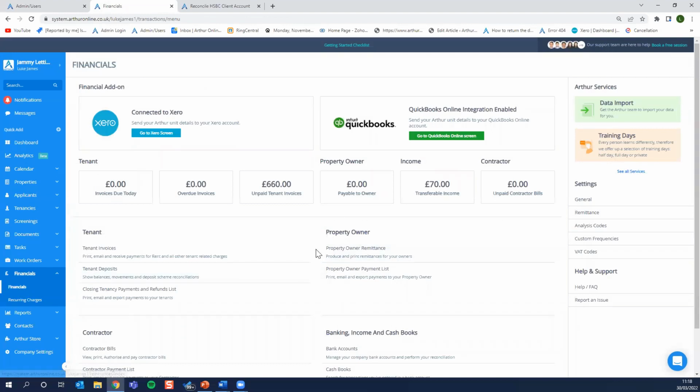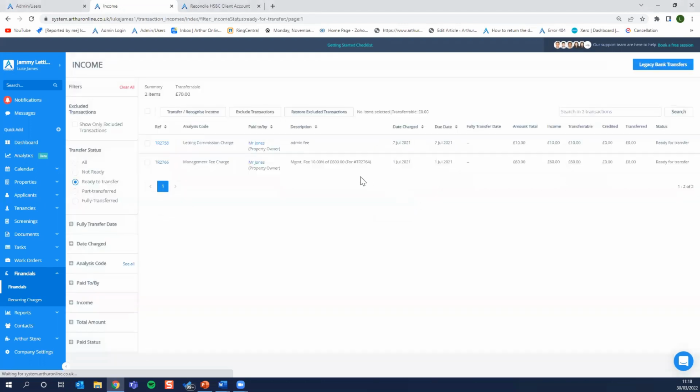You may or may not use the transferable income screen, but that can be really handy if you're a letting agent. So Arthur's now telling me I've got £70 transferable income, which is sitting in my client account. So I'm going to click into that figure there. That's the management fee that I need to transfer to my business or office account. I'm just going to transfer the 60 on its own for now, but you can do this in bulk. That's the general idea.